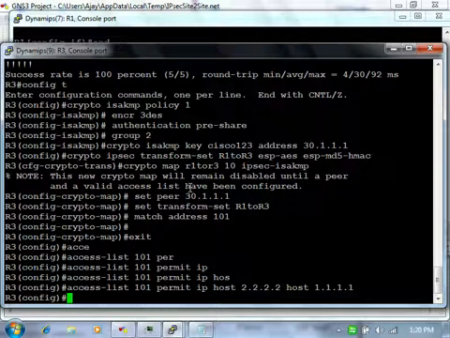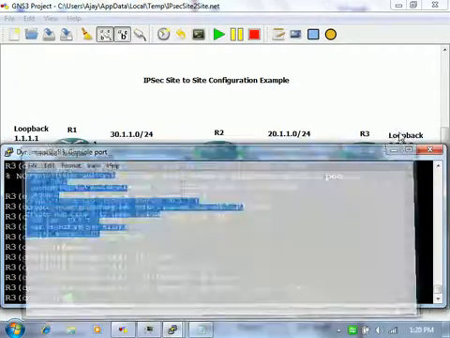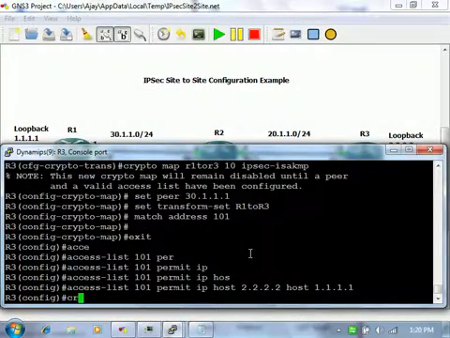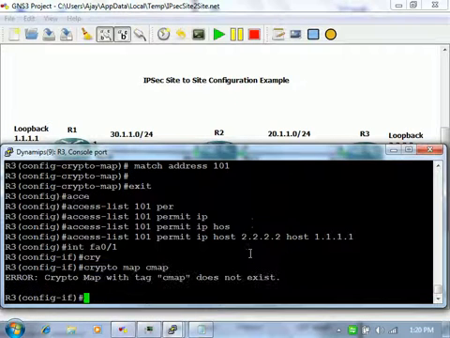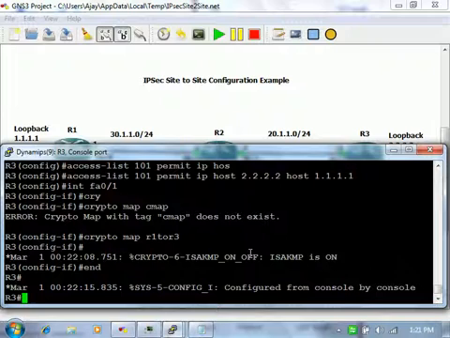Now you have to apply this crypto map onto the appropriate interface. What is the interface you want to apply it on? You can check it. FA0/1 is the interface where you are expecting someone may initiate the tunnel, or someone may ask me to form a tunnel on this particular interface. Let's go to interface FA0/1, crypto map R1 to R3, right? And you will get a message that crypto ISAKMP is on. We gave the same crypto map name, but it is not required. Actually, you can have any name.